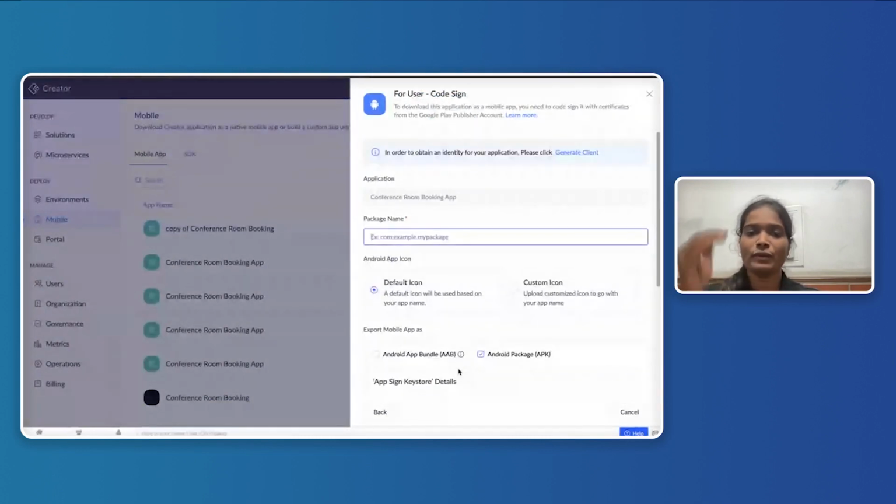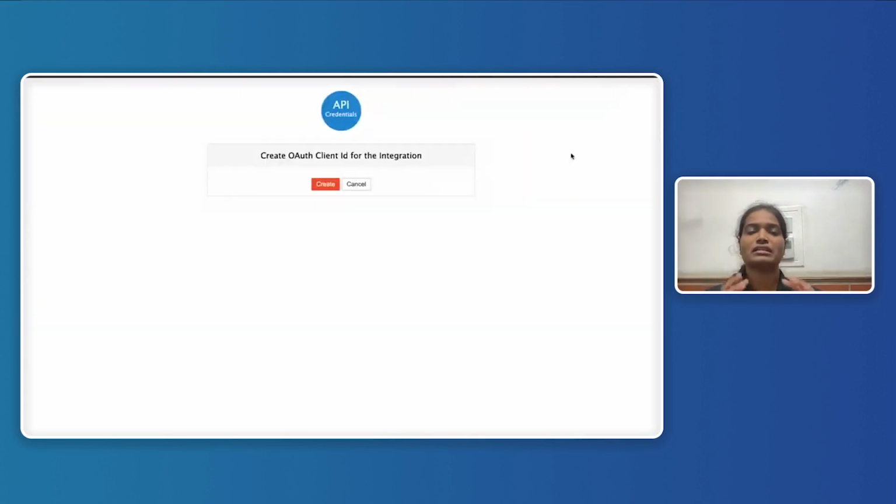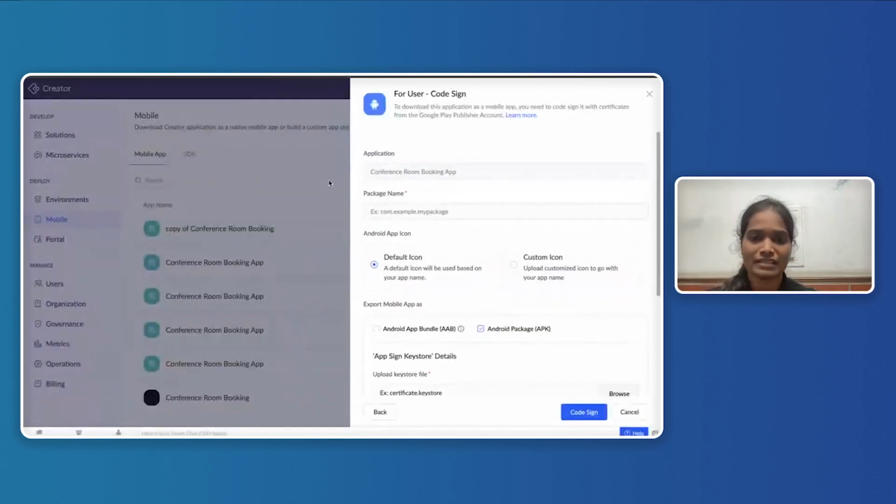Now once I click on the next option, this will ask me for the code signing process. Before we get into the details, here we have an option called generate client. If I click on this, this will actually create an identity in the directory. How am I going to create it? I will just click on create. This will perform the authorization and then it will bring you back to the code signing page. Over here, we are going to enter the package name. We'll start with the package name, and it is very much advisable to give the package name in the reverse format.